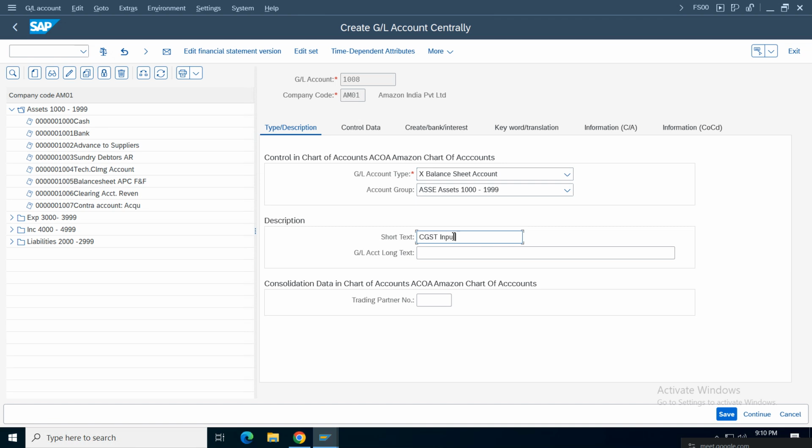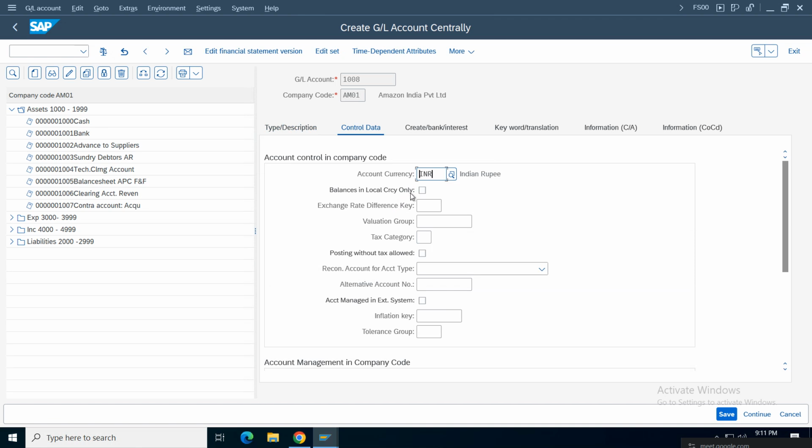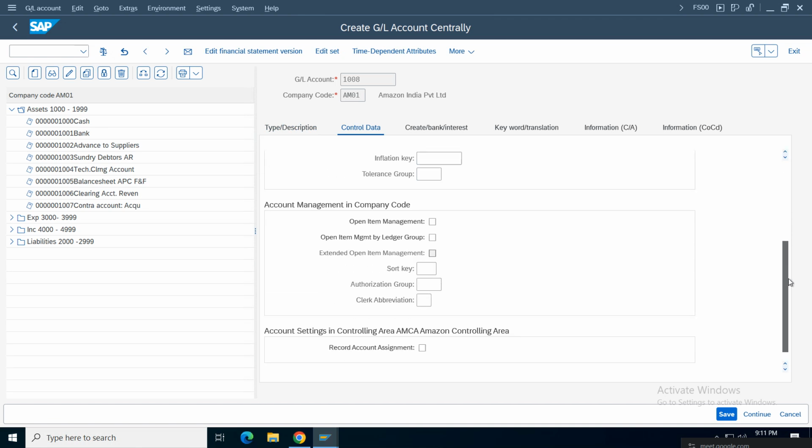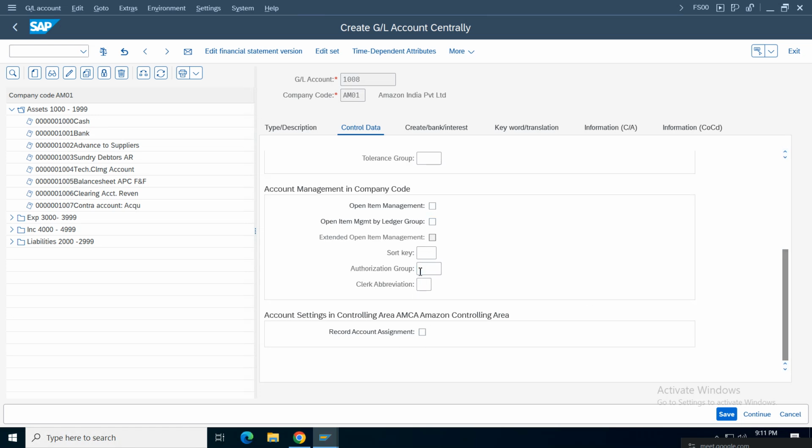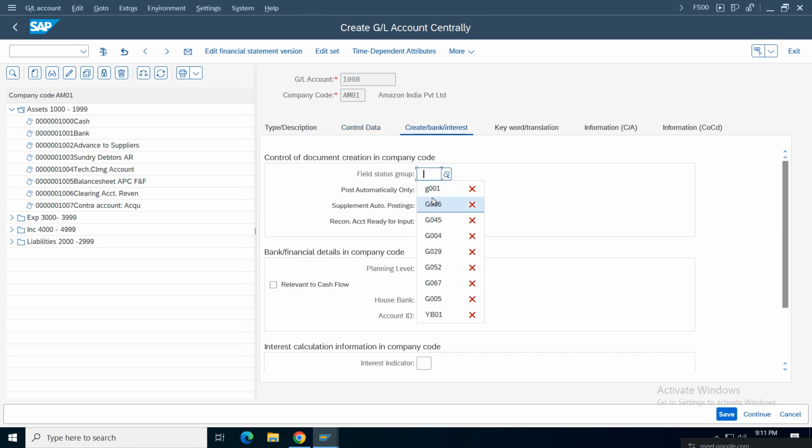Input tax. This also you can mention as CGST input tax. It's a balance sheet account. Control data, balance in local currency. Here you can just update the sort key. Create bank interest, nothing, this is a normal one.